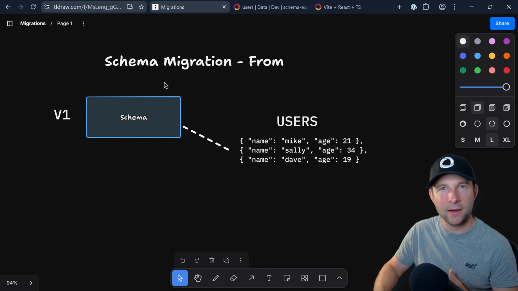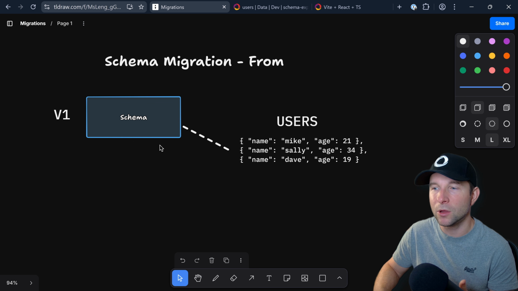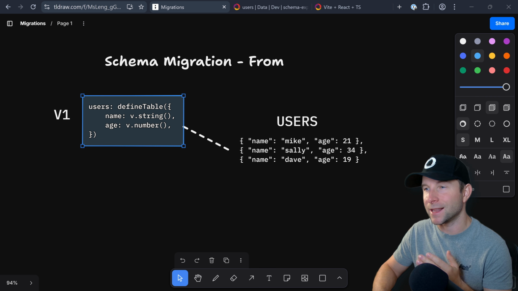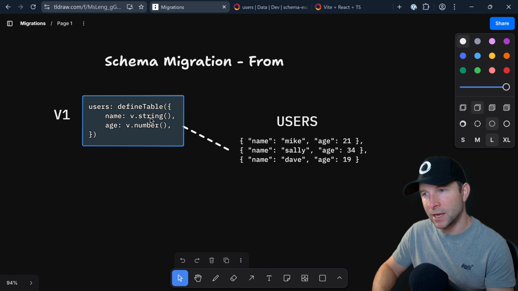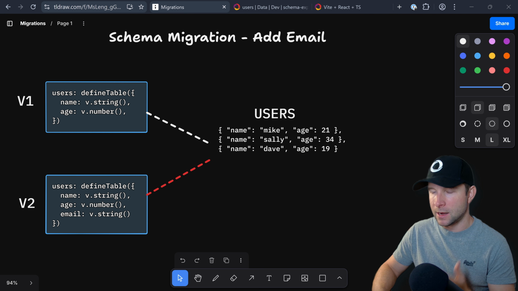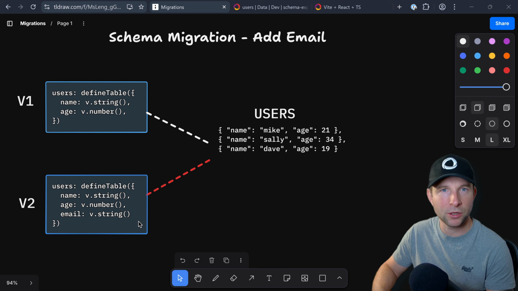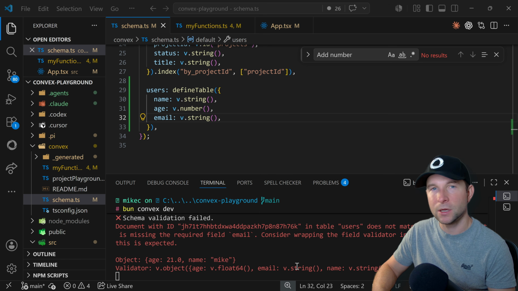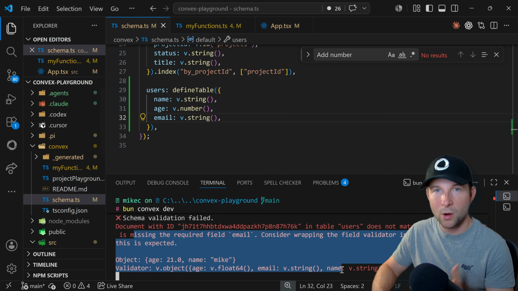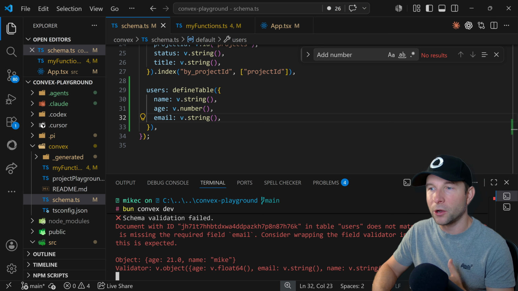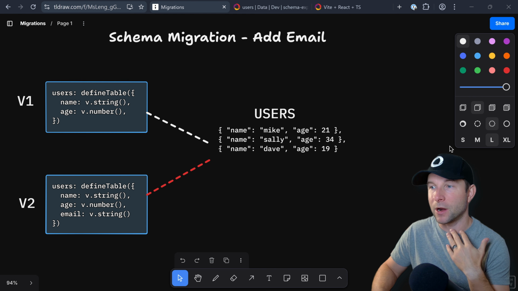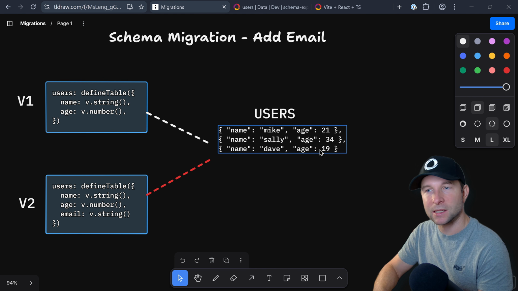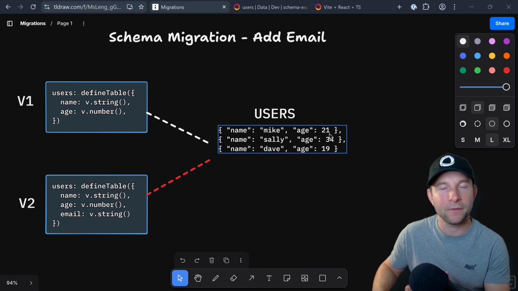Let's keep it simple and just say we have a single users table that has only 3 rows in it. So in v1, our schema looks like this. We have a name, which is a string, and an age, which is a number. Now, let's say that we want to do a new version where we're going to add, I don't know, an email field to our users. Well, if we try and do this in the code with the Convex dev server running, Convex won't let us do this because it's going to say that all documents must have an email field. And so if the schema was to be applied right now, then it wouldn't be the case because our existing 3 documents don't have an email field.